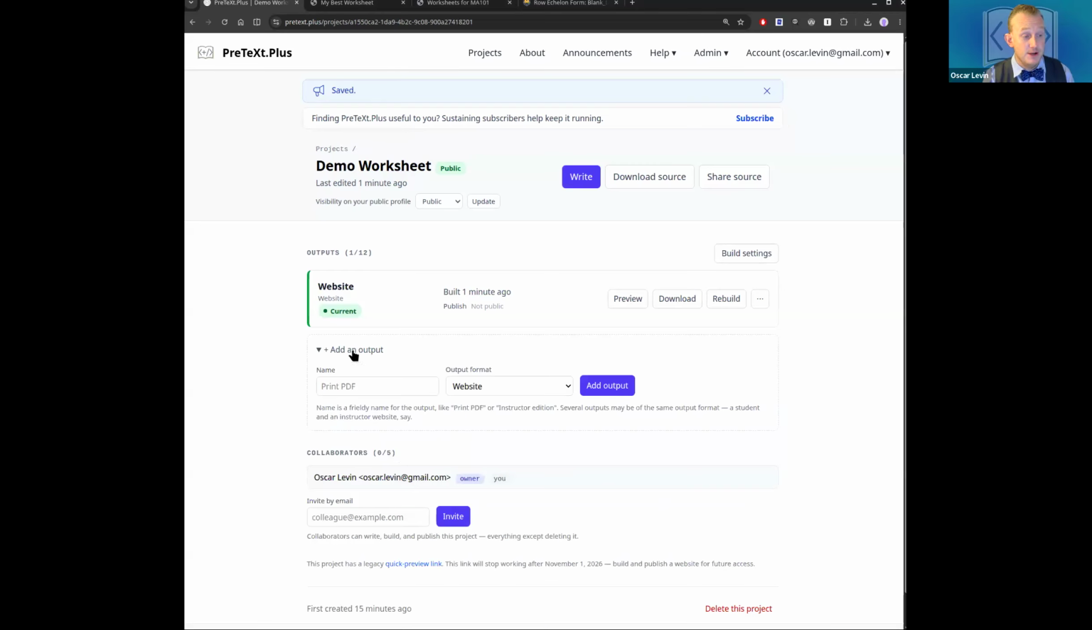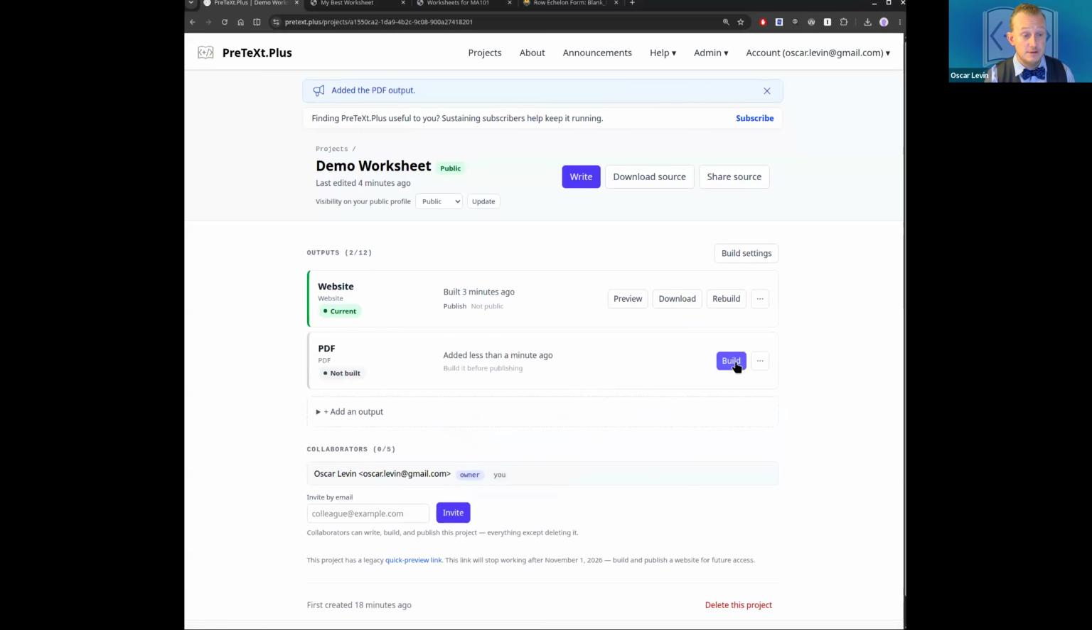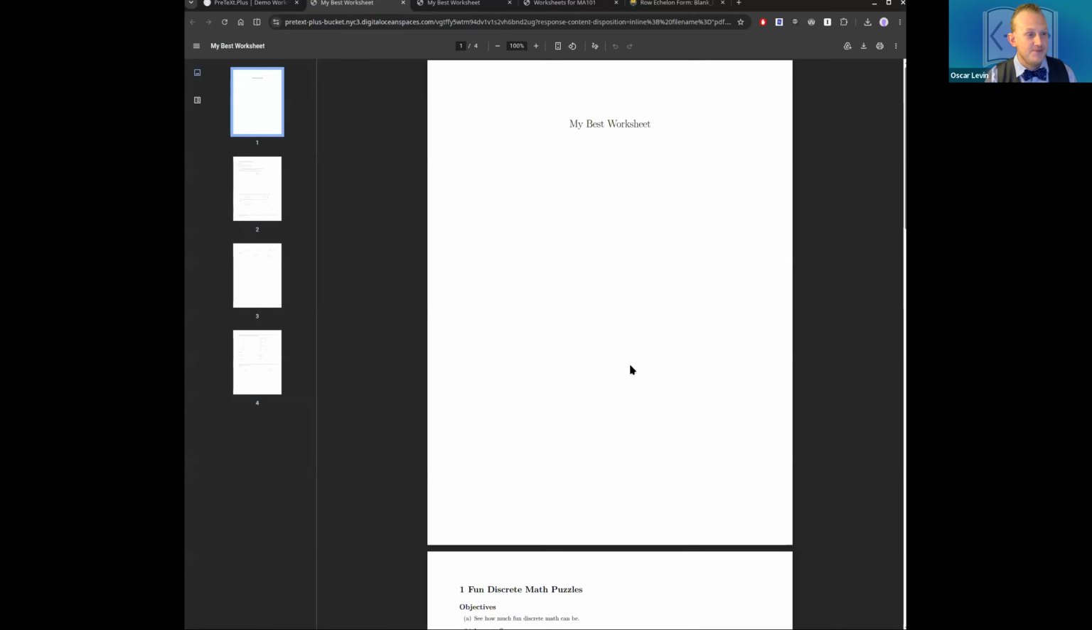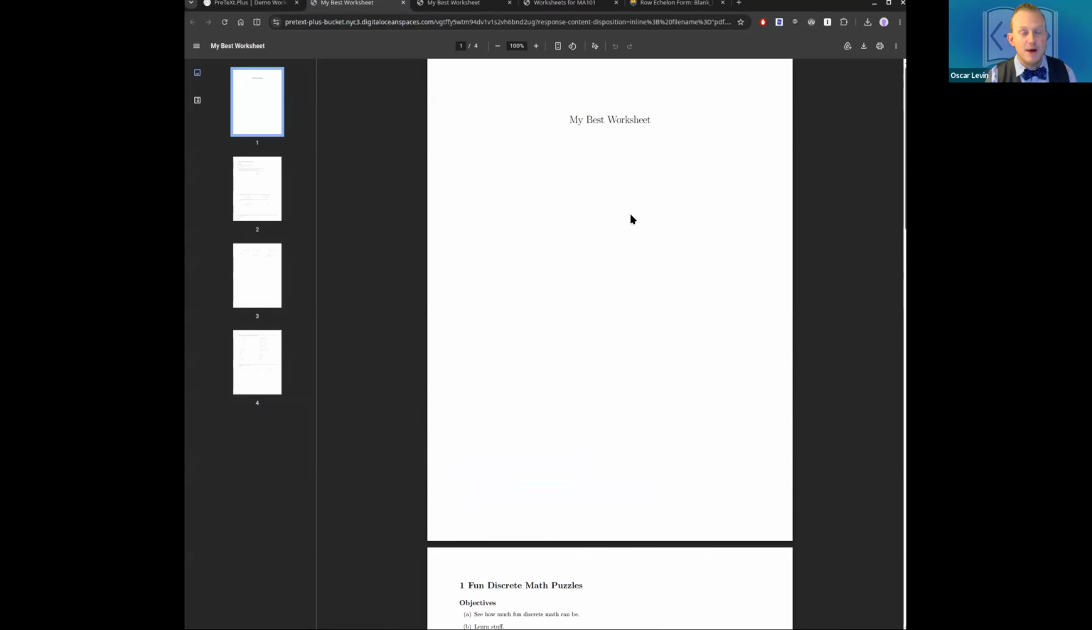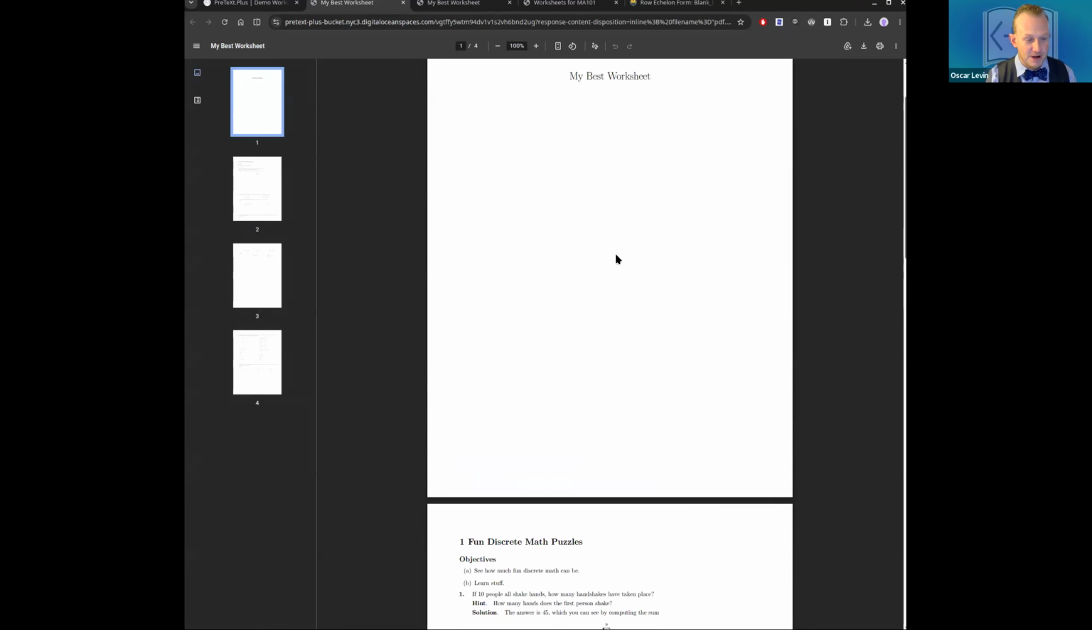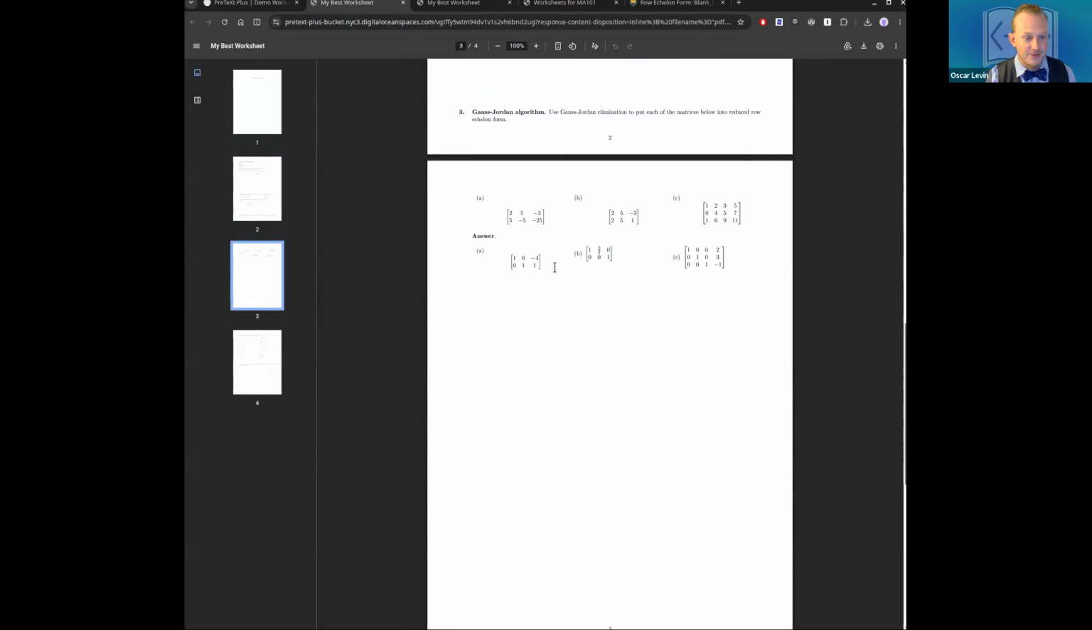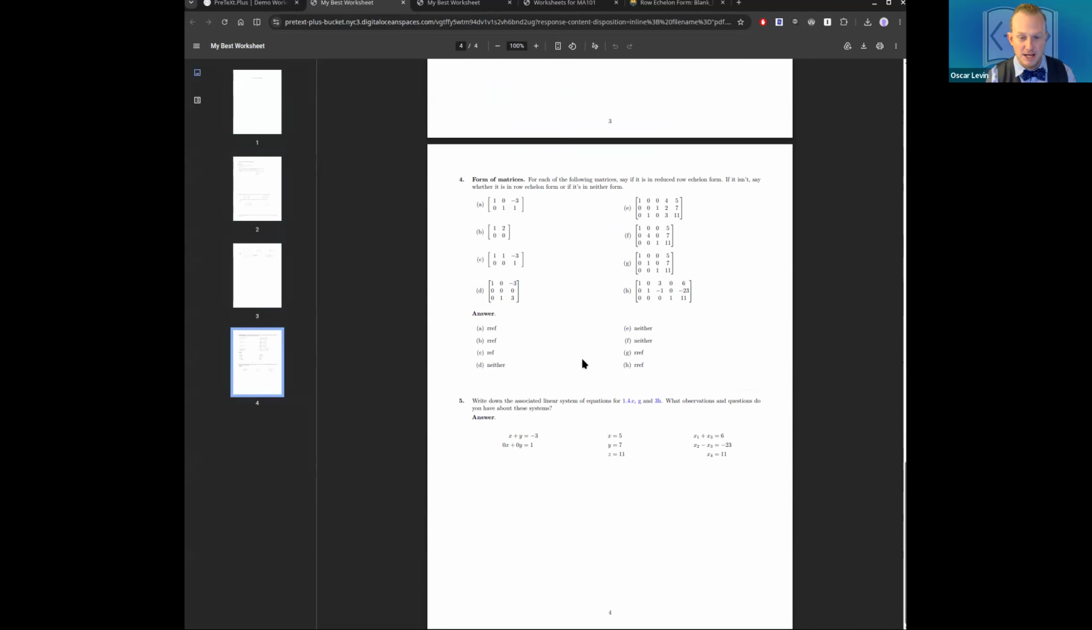Yeah, I will just point out that if you wanted a PDF of this, I could create a new output and save it as a PDF and add that output. And then I could build it. Takes a little longer because the way you do a PDF in PreTeXt is it first converts it to LaTeX and that converts it to a PDF. If we open this, this would be better for a larger project than a single worksheet, but you can see that I have my worksheet here as well. It doesn't have the same nice page breaking.